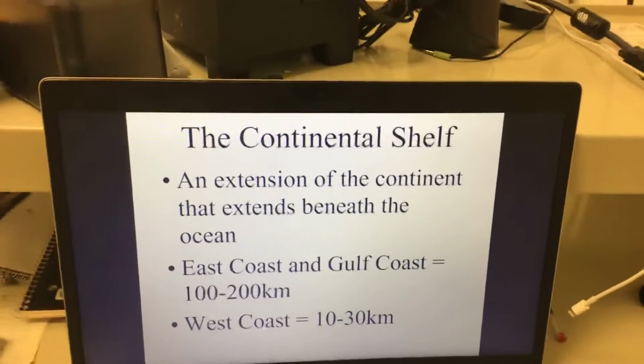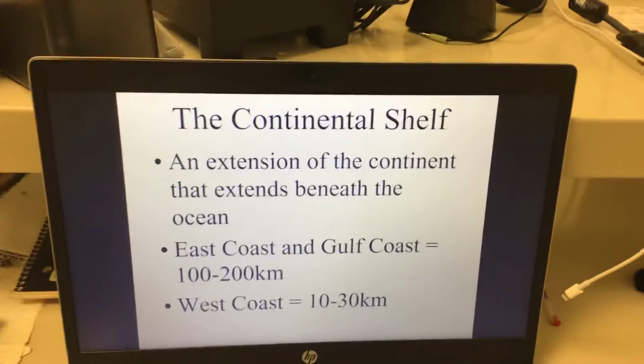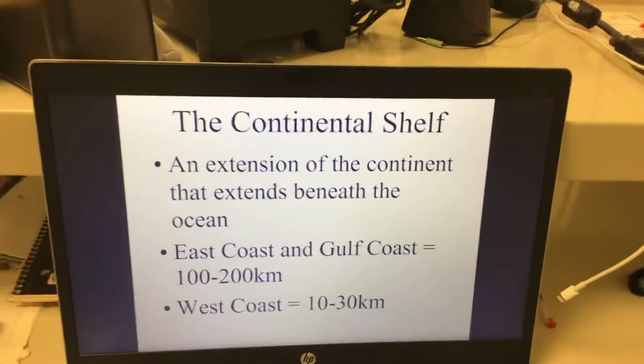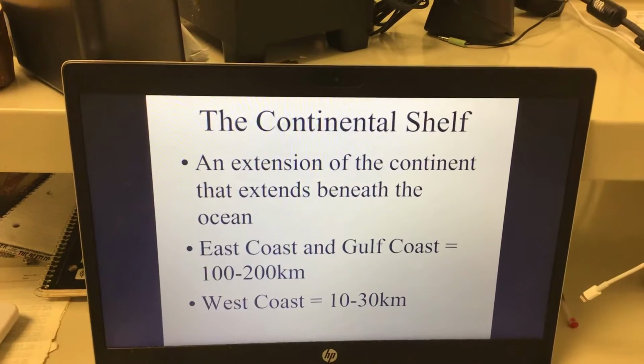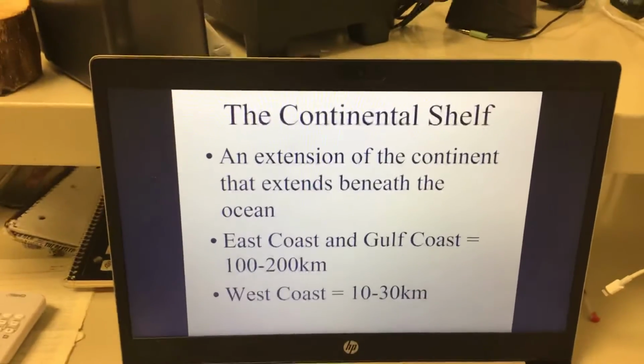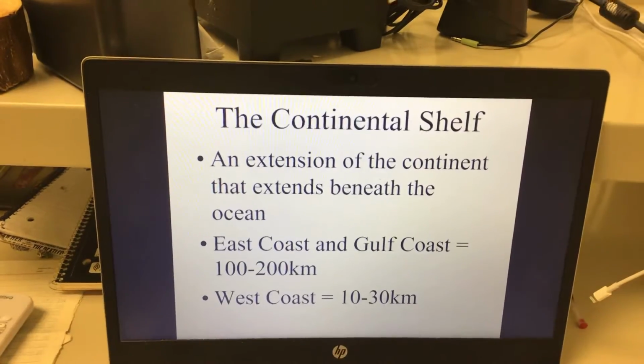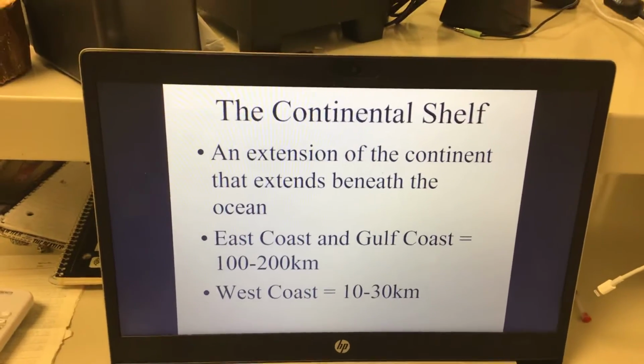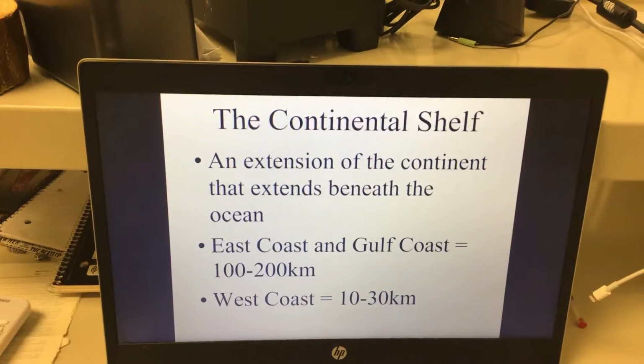If you've ever been to the ocean or even a lake, it's kind of similar. You can walk and maybe your feet are just covered with water on the beach, and as you walk in, it gradually gets deeper and deeper. If you're on the ocean, that's the continental shelf.